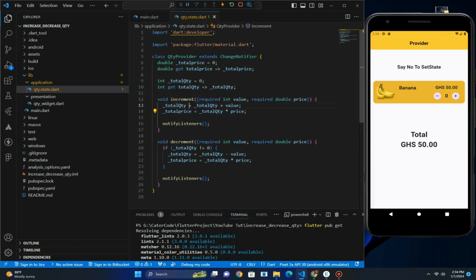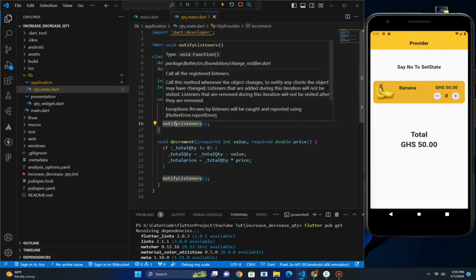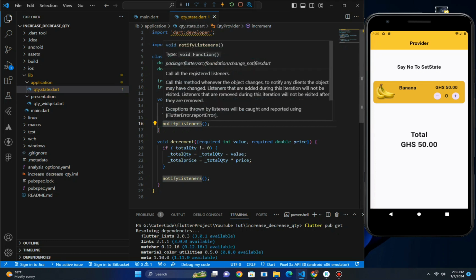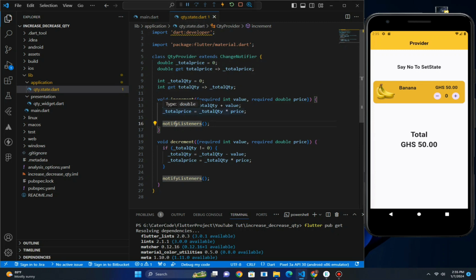So it will now take the total quantity that we have and multiply it by the price of that particular item and store it to the total price here. And this particular function here will notify any consumer that is dependent on this particular widget. So whenever we click on it, it will notify its listener that a change has been made and they will consume it.